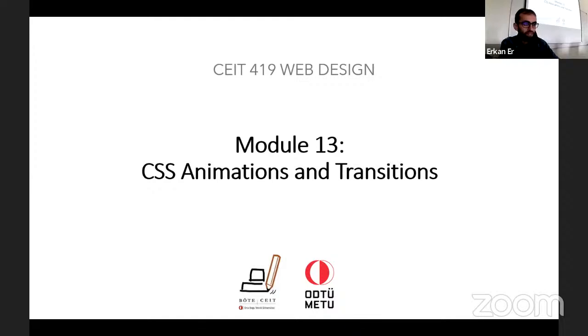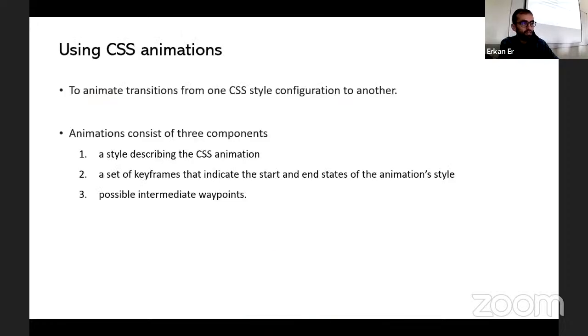So as I said, we will cover animations and transitions, and then we will see how they can be useful to enhance our web pages. So first, we will talk about animations. They are used to animate transitions from one CSS style to another one. So they just help us make a transition from one style to another style, and this causes some animations.